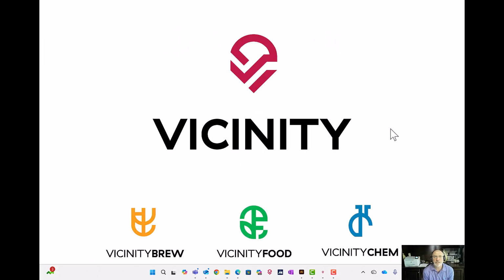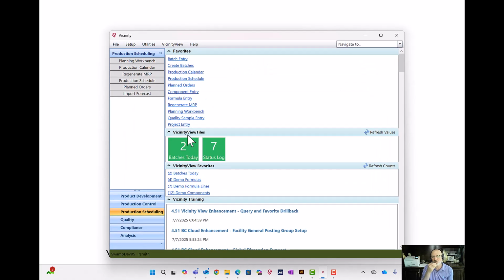Hello. I want to talk about some functionality added to Vicinity 4.52, which is our September 30th, 2025 release. Specifically, this is around security, and more specifically, it's about securing the ability to create batches.